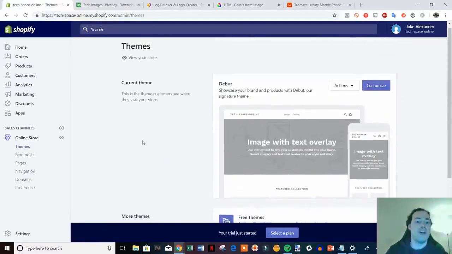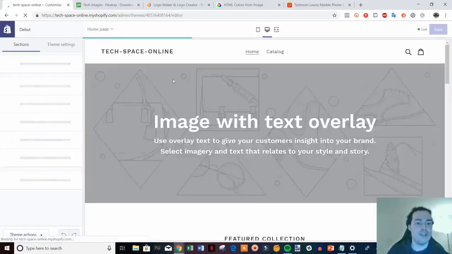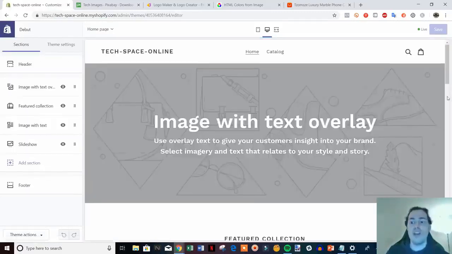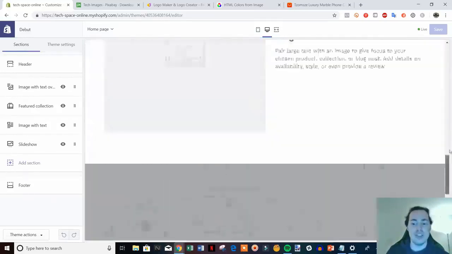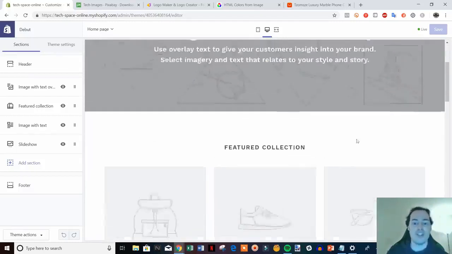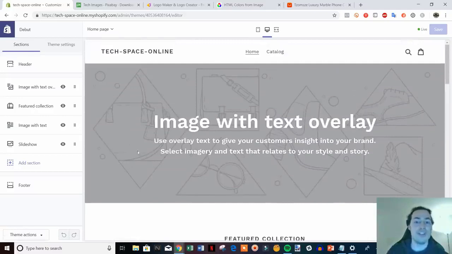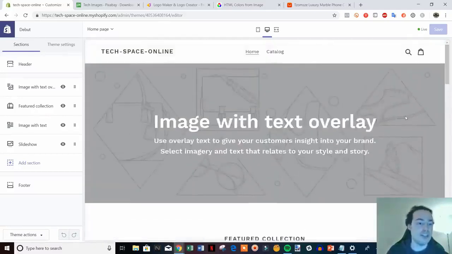So what we're going to go ahead and do now is click customize. Once we've selected our theme, we're going to click customize, and then we're going to start customizing our theme. So right now you can see that the site here is a complete skeleton. The cool thing is when you have a theme with Shopify, you start out with a skeleton already in place. You're essentially just filling it in with the necessary information and stuff like that.